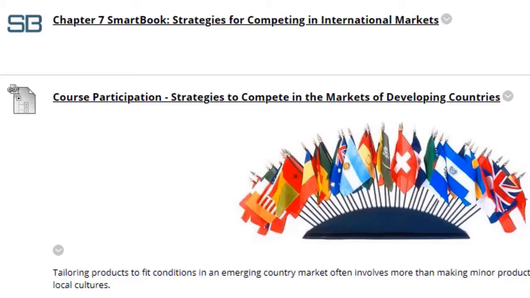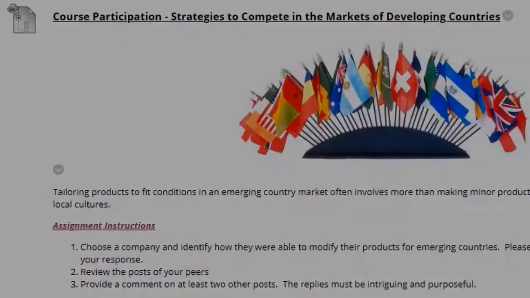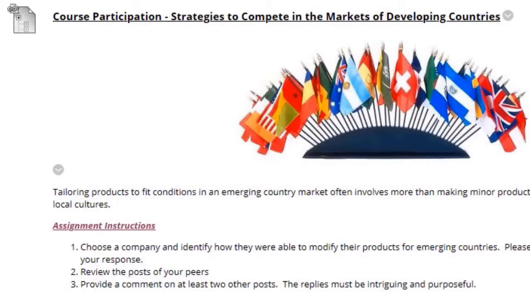This will be a brief assignment overview and recap of the decisions for Year 10. We're just going to go ahead and dive right into Module 9. First assignment is the Chapter 7 Smart Book. Next, we have the course participation strategies to compete in the markets of developing countries. As you know, what works in one country, such as the United States, may not work in another when it comes to products. So you may have to tweak or revise your product in order to be successful in other countries. So that's what this discussion board is pertaining to.